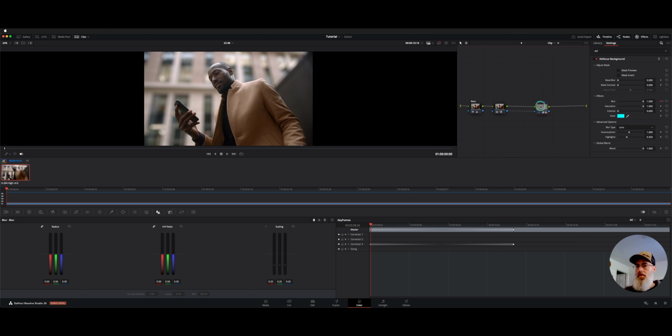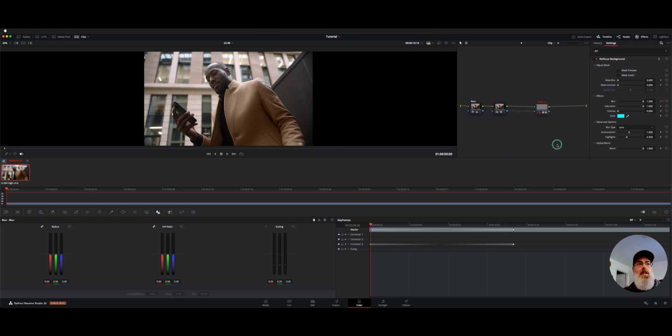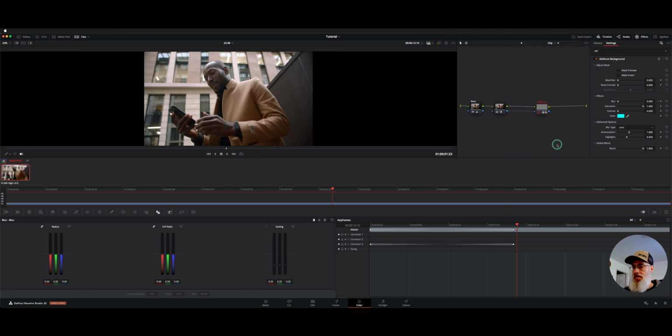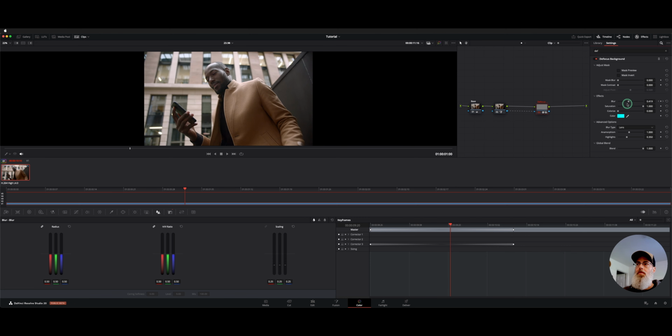And what I did was went to the beginning of the shot here, and under the blur effect, I just dragged that up to 1.0 and then moved forward in the shot to where this next keyframe is, and then brought it down to 0. So as you can see, it kind of scales down as we move forward into the shot. All right, so that's how you can do a focus pull with the Magic Mask and the Background Defocus.